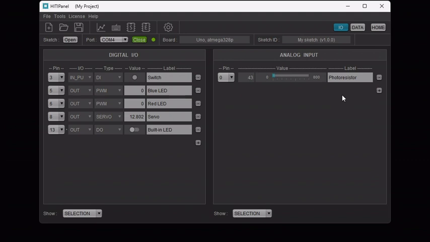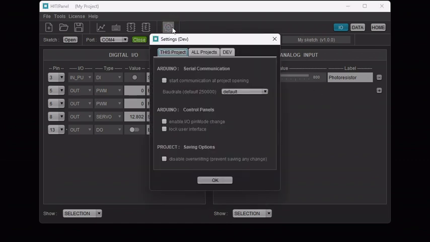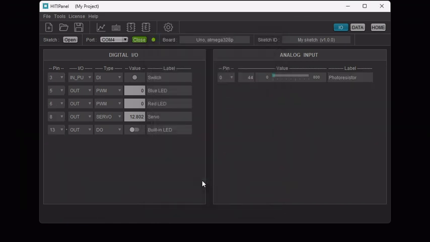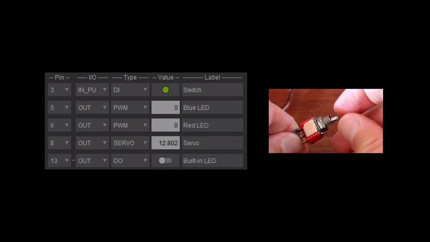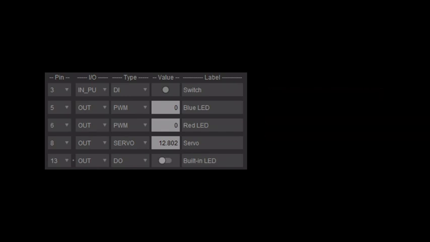To prevent unwanted changes, we can freeze this interface by going to Settings and selecting Lock User Interface. Next, act on the switch on pin 3 and check that the displayed input value changes accordingly. Similarly, you can change the output values.